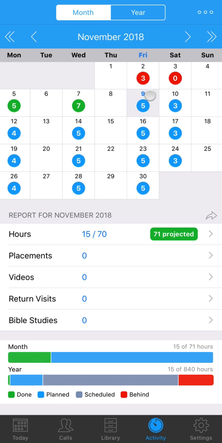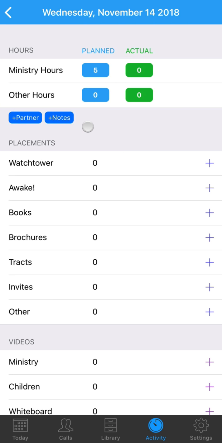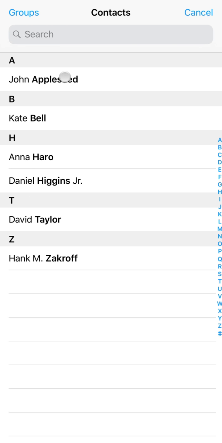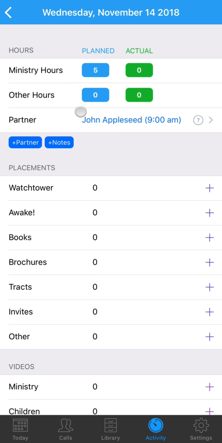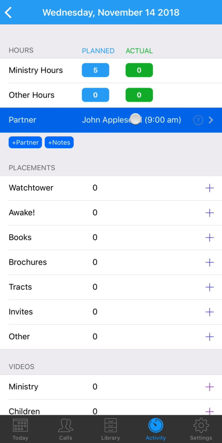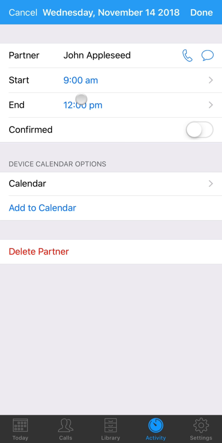So you can see the basics of how scheduling works here. You can also, in terms of planning, plan who you're going to work with. So I know that on Wednesday, November the 14th, I have already arranged to work with John. In settings, I've defined a default start and end time and a default calendar to enter this into, into these options here, and I can actually say whether I want it added to the device calendar as well.